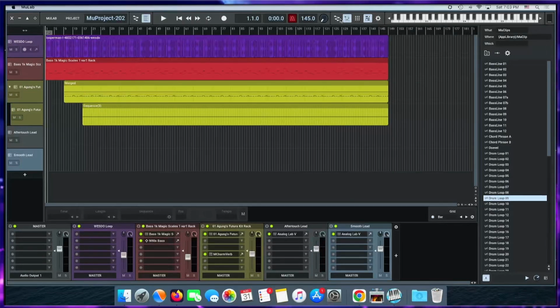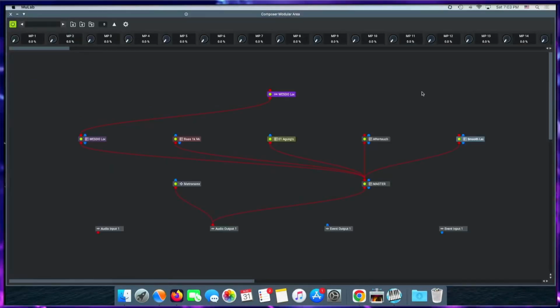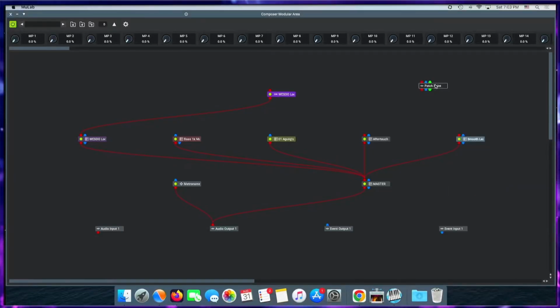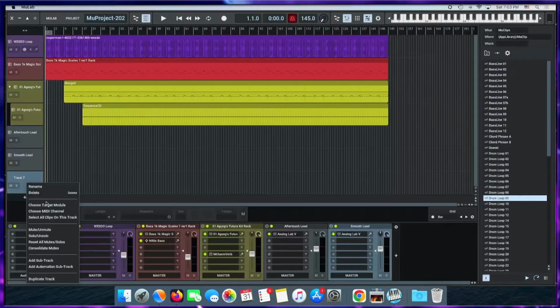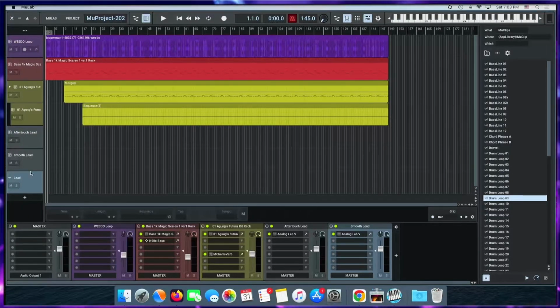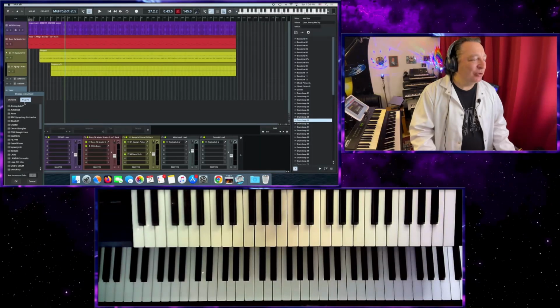So I'm going to go into my module setup here, and let's add a module. This will be a patch point. I'll attach that to both of those sounds. I'll rename this as lead. A track to record all of our notes on, and we'll target that track to our lead patch point. Now then. Let's add another track.